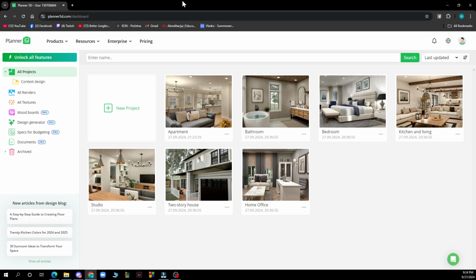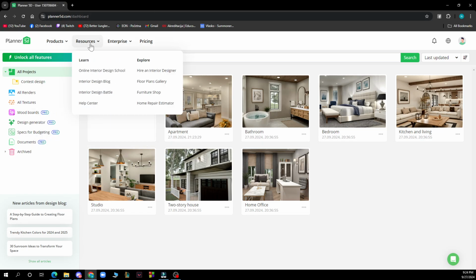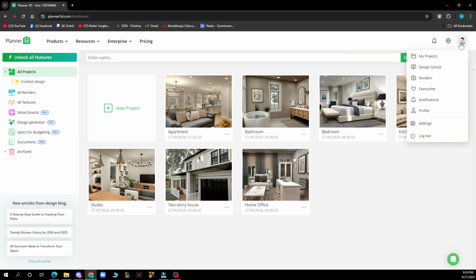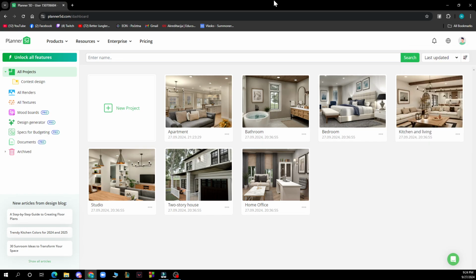But now guys, let's check out what we have in front of us. We have the products, resources, enterprise and pricing. In the top side of the screen, we have your projects, design school and log out and different kinds of options here. And of course, the projects that you have, and you can create a new project by clicking on this button here. But now guys, let's see how you can actually go and merge projects in Planner 5D.